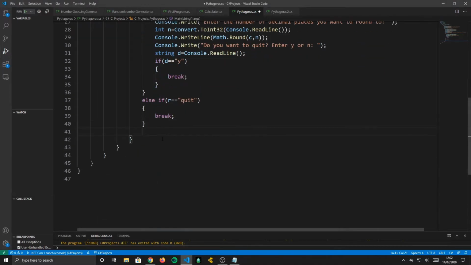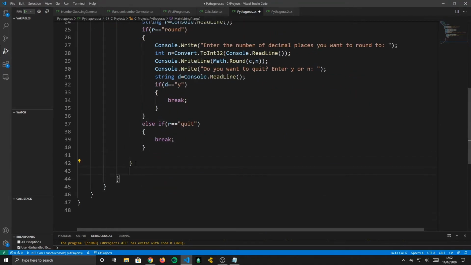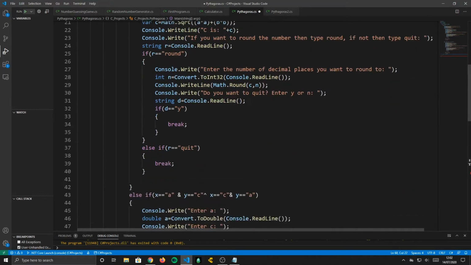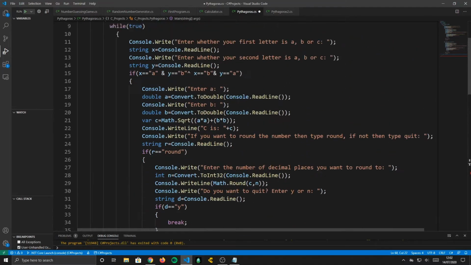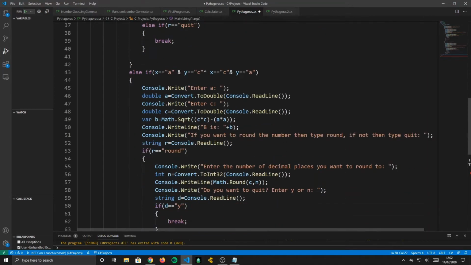So this is going to be over here like this. Okay, so here was the end of our first one, and this is the beginning of the new one. So if x is a and y is c, then it does all of this. It subtracts c squared from a squared to get b.